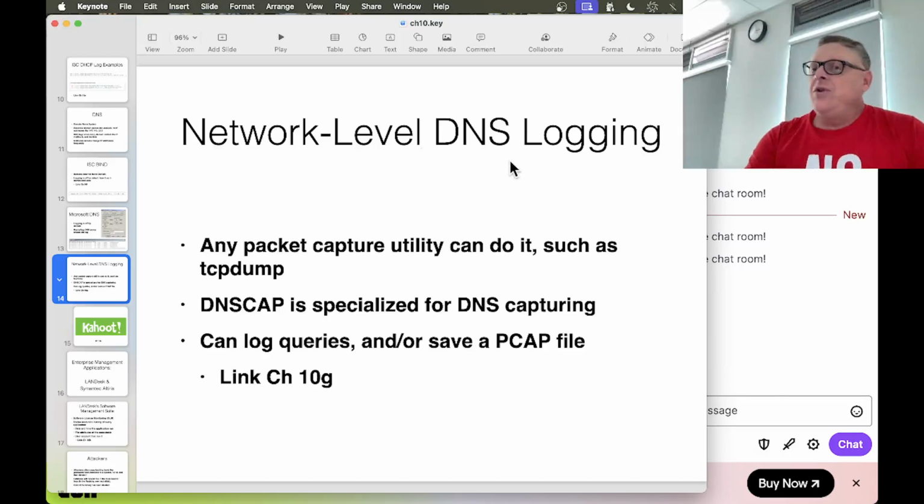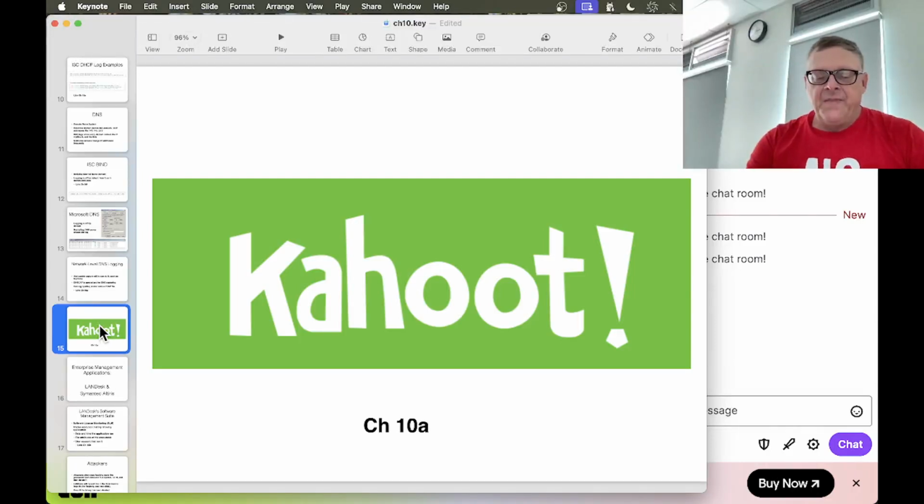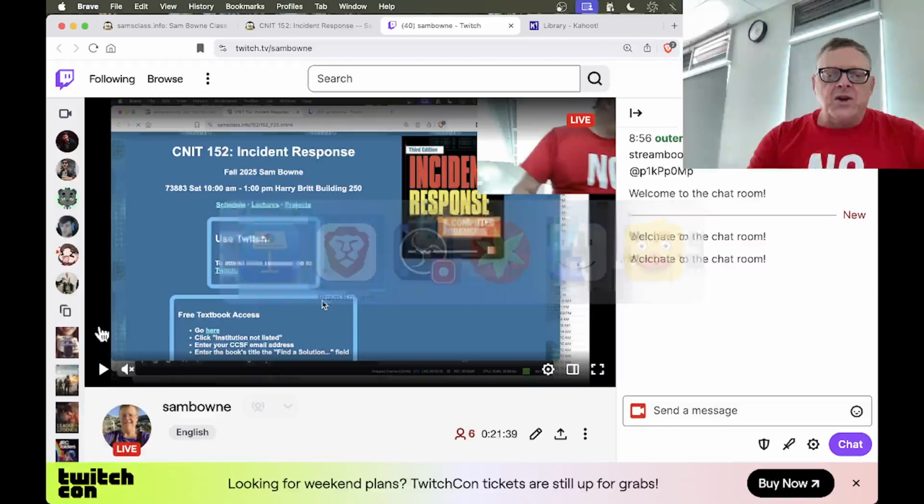So you can also capture it on the network, not write a log on a server at any time. You can just capture it on the wire as it passes through a router or a switch, as long as it's not encrypted. And so there's a tool just for this called DNS cap, but you could also use TCP dump or anything else. And that's, like I say, just standard in many networks, very easy to set up and very powerful. So let's take a look at a Kahoot.